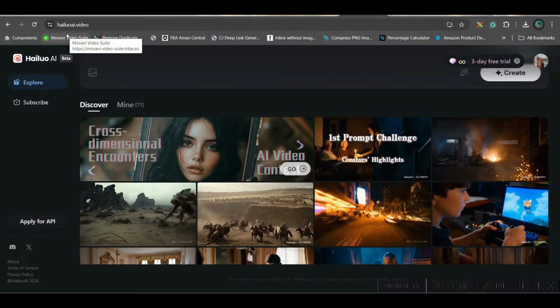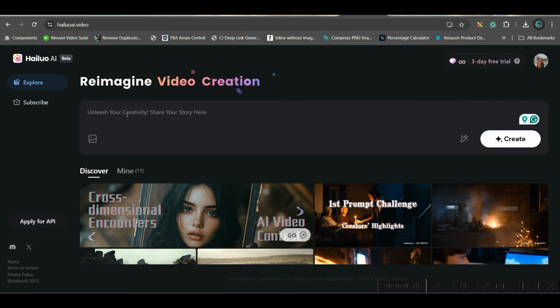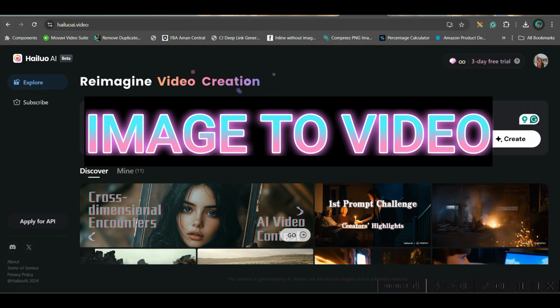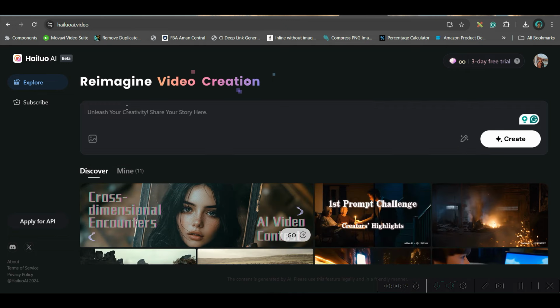Go to Minimax AI or Hailuo AI. You get the first 3 days of unlimited free access, and after that you will get a certain number of credits daily. Okay, now first things first, here we can do two things: one is image to video, and the other is prompt to video, or text to video. So first we will try some text to video options.